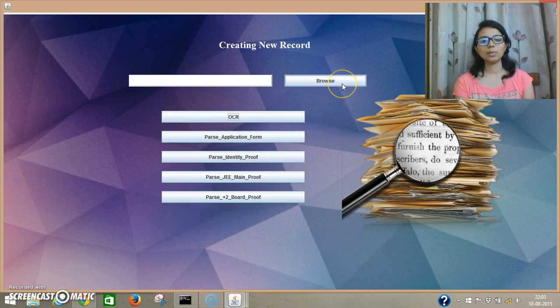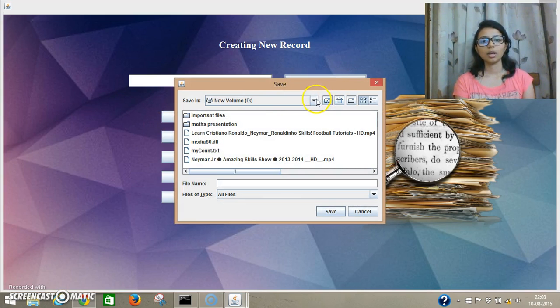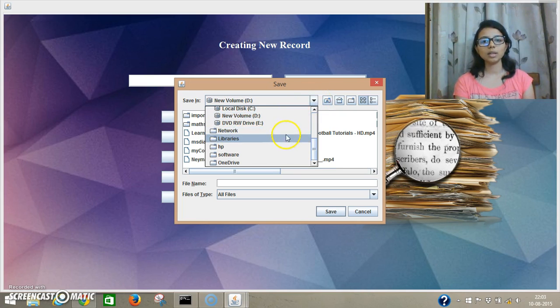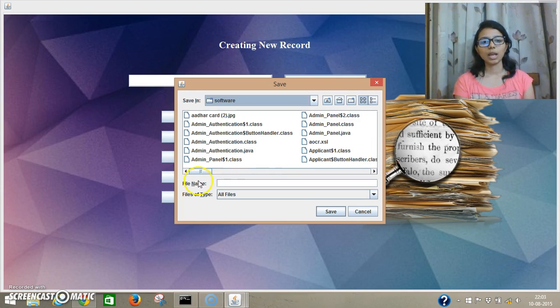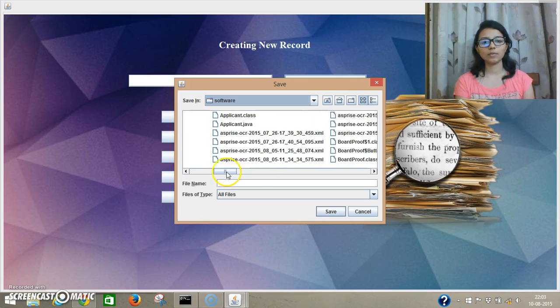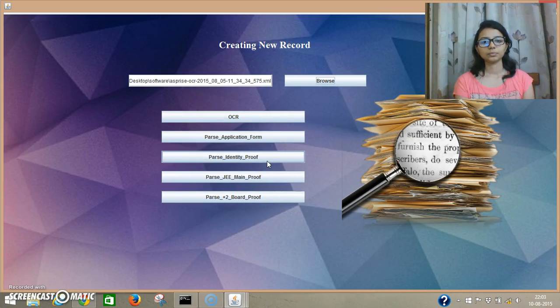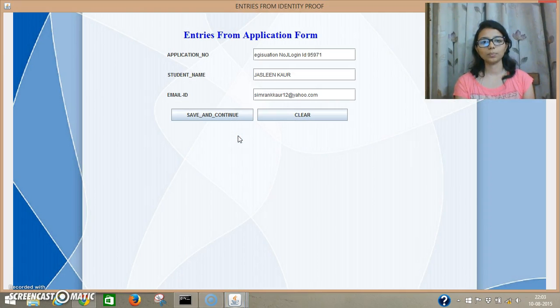To do that, I'll browse. I have all the parsed files, pre-generated ones and the one that I've just now generated in software folder. I will select the required file. For example, these are the XML files. I've selected the XML file and now I'll click on parse application form. As you can see, the entries from the XML file appear on this particular window.